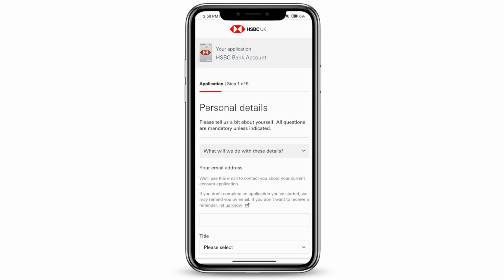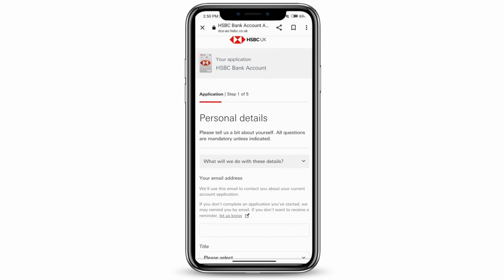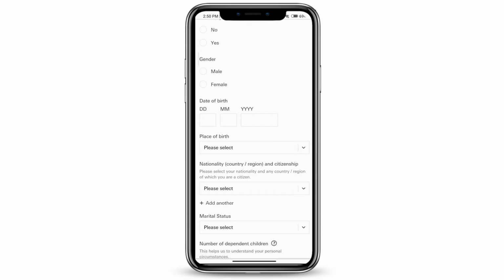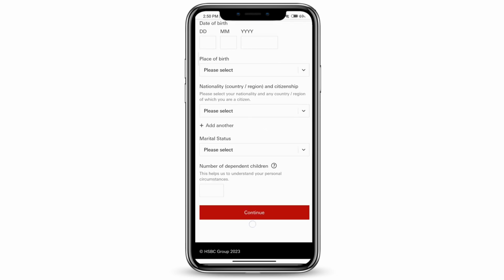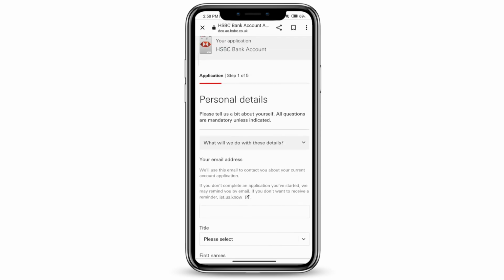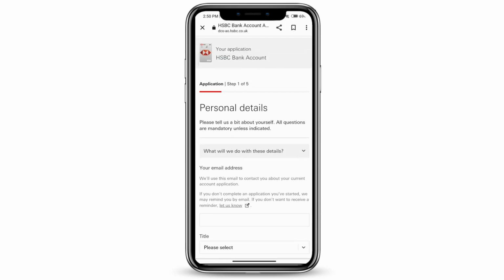So there are a total of 5 steps, and you have to start with your personal information. So go ahead and fill all these out, and once you've filled it, go ahead and click on Continue. And once you fill this page, only then will you be taken to the next page. And just fill all the information that it asks, and then once it's verified, your account will be created. So that is how to open an HSBC bank account online in the UK.